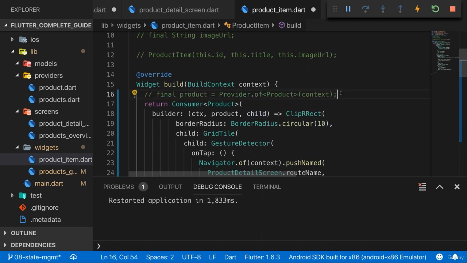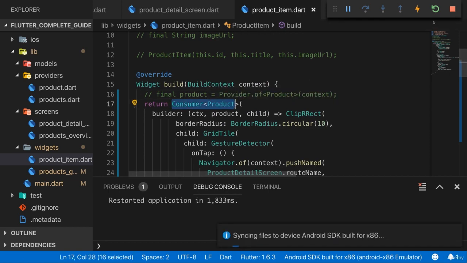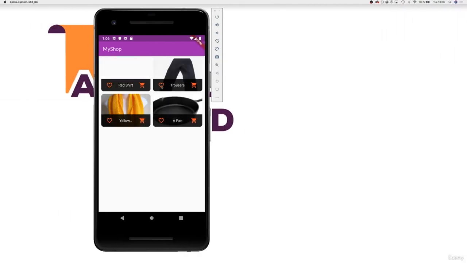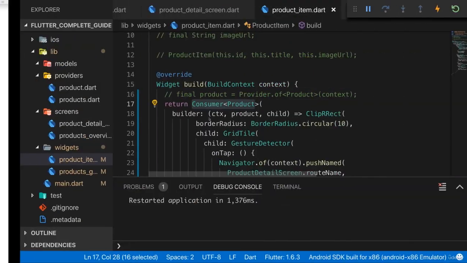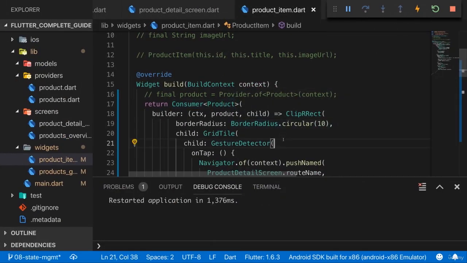So now we can comment out this Provider.of thing up there, and we're setting up a listener here with Consumer. If you do a full refresh now, you see I can still click these hearts and have the same behavior as before. Now, why would we use this approach then? Well, generally it's exactly the same, so it's up to you, but it can have a couple of advantages depending on how you use it.